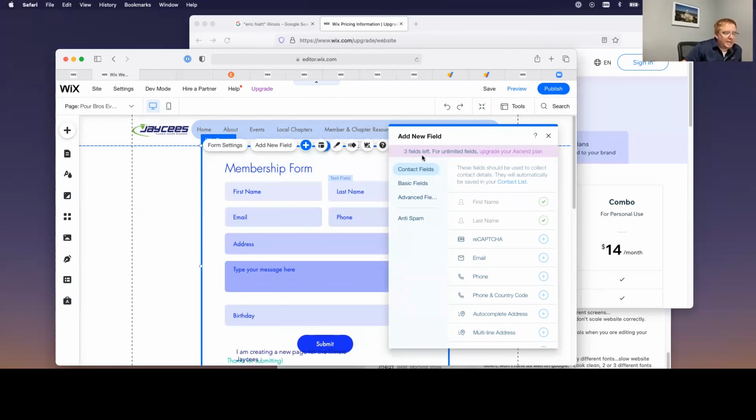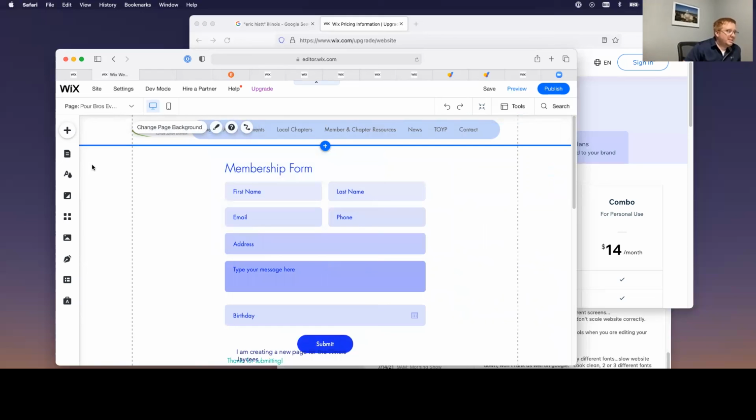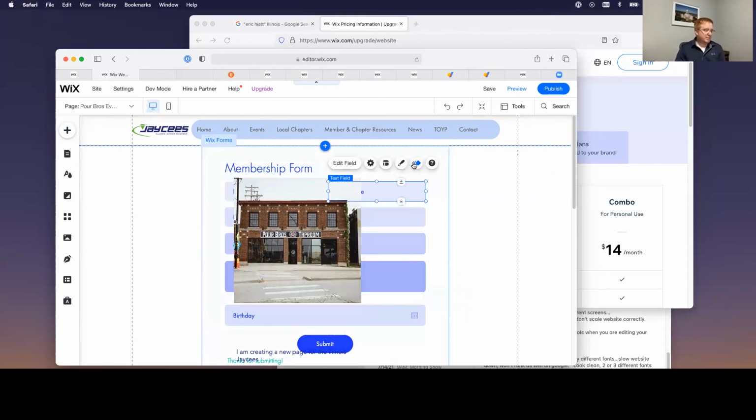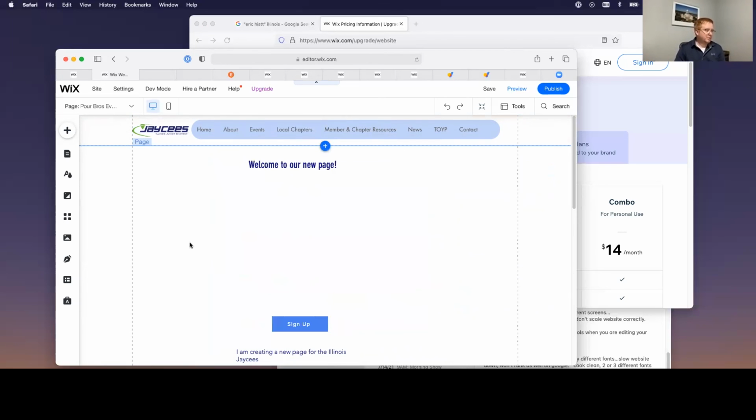Now it does look like this form requires an upgraded version if you have more than 3 additional customized things. So it says I have 3 fields left. So keeping that in mind. But one thing you can really easily do is, let's say I don't want to use this Wix form on here. I'm just going to delete this here. I'm just going to delete that whole form.